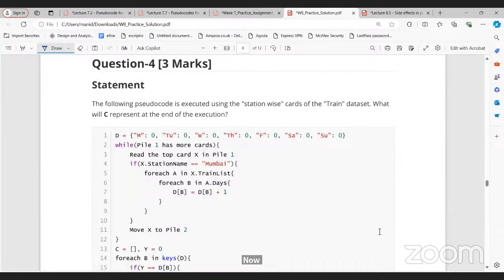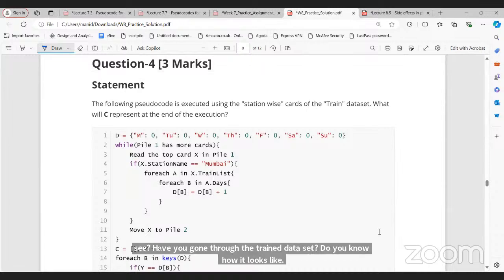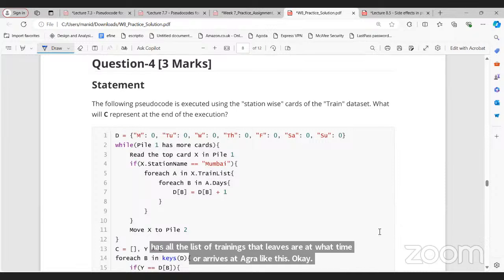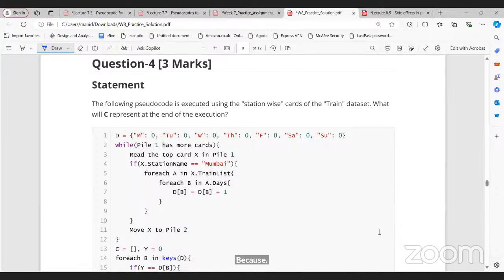Train data set has 2 types of cards. One is the station card, one is the train card. So the station card, let's say Agra is a station. So it has all the list of trains that leaves Agra at what time or arrives at Agra, like this. And the train card has the list of stations that the train visits.